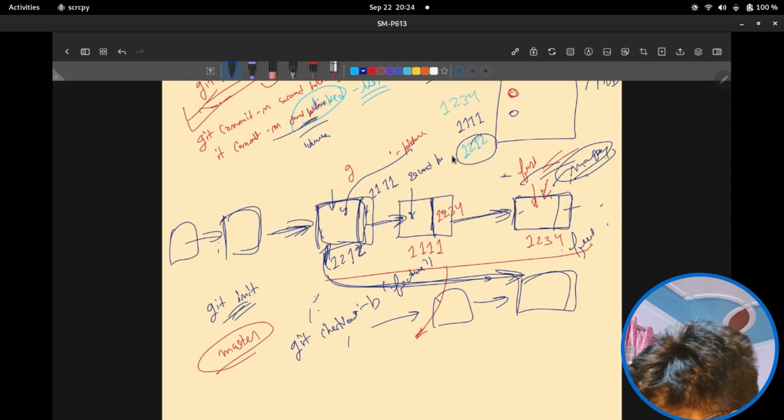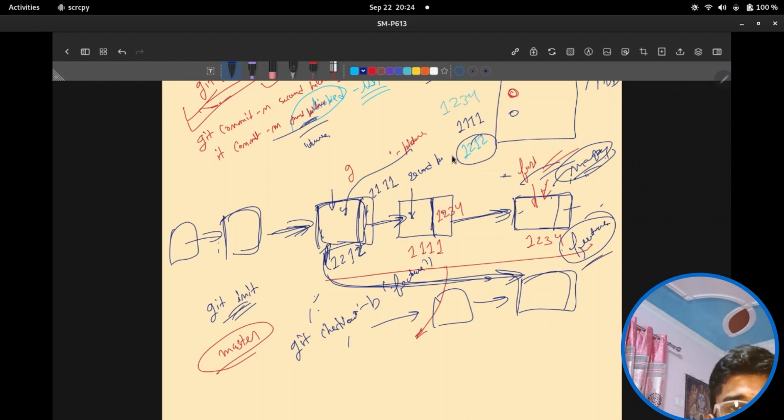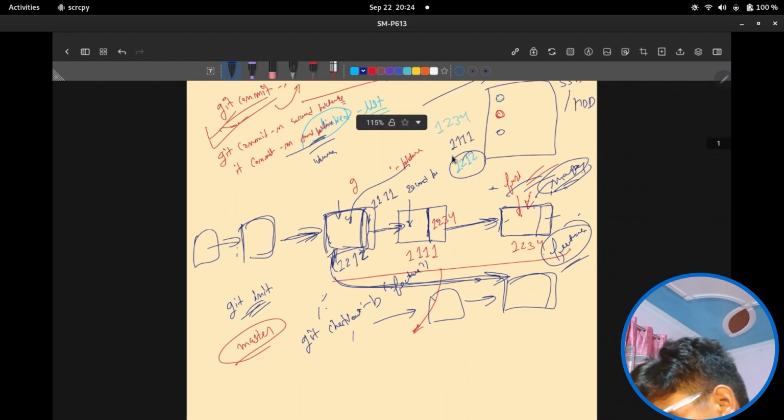One is the master branch and another is the feature branch. You got what exactly the branch is? Okay, you understood, right? Cool.